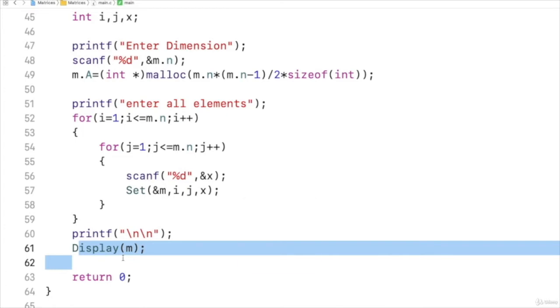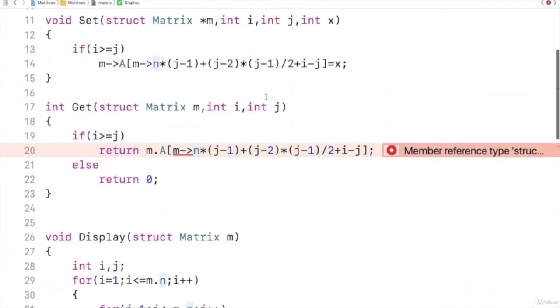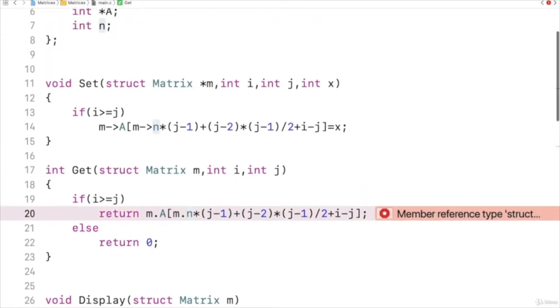Let us run the program. Oh, there's an error. Here m is call by value, so it is a dot, not an arrow, inside the display function. Then in the get function also, it's not an arrow, it is dot. Actually, I copied this one.